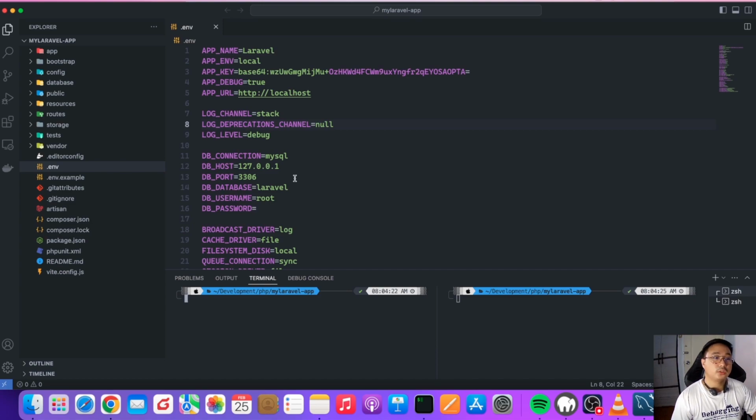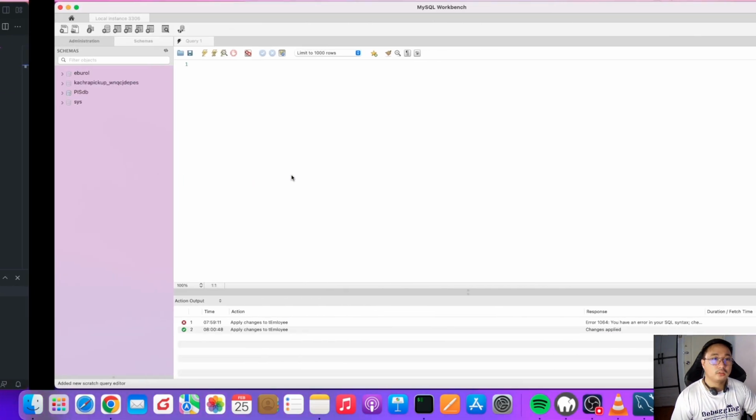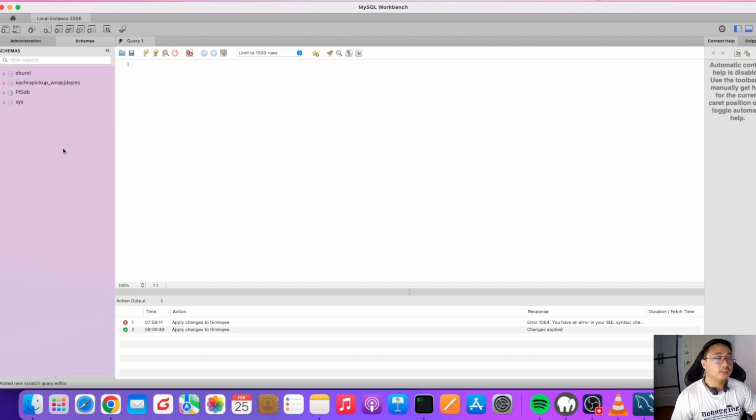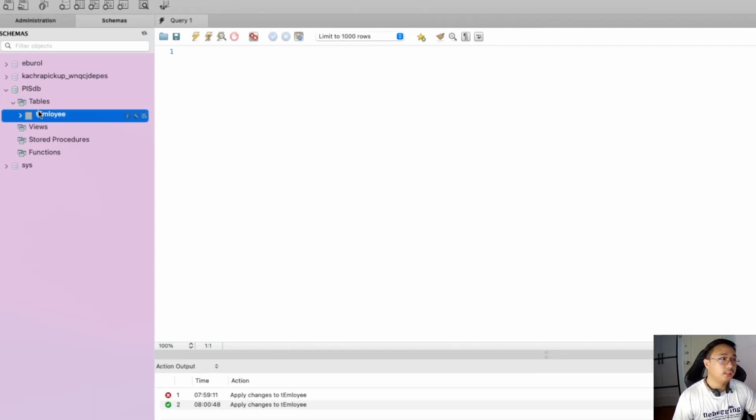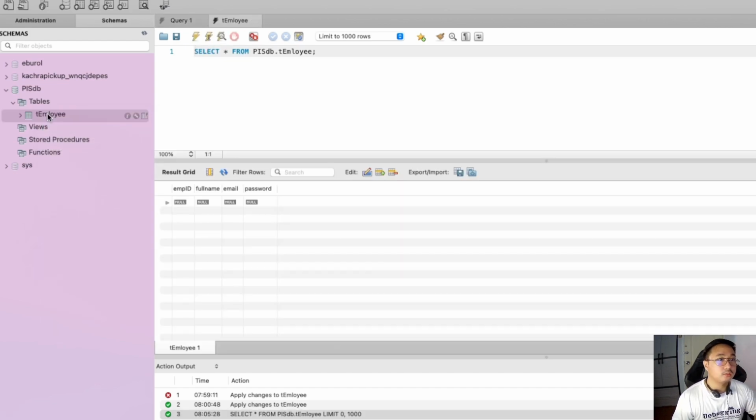The first thing we're gonna do is to connect our Laravel app to our database. So I will just open my database here. As you can see in my database manager, let's expand this one. Currently our PISDB contains one table, which is the T employee. And let's check the columns and fields. Currently my T employee table contains MID, full name, email, and password. So we're gonna use this existing table in our Laravel app.